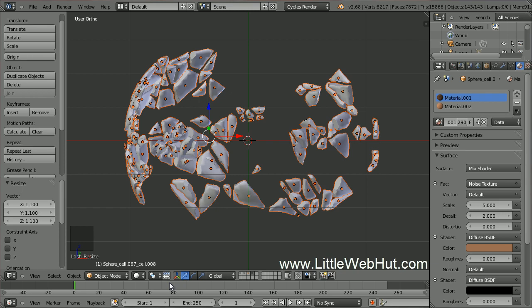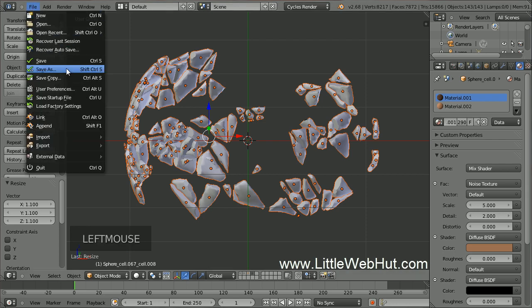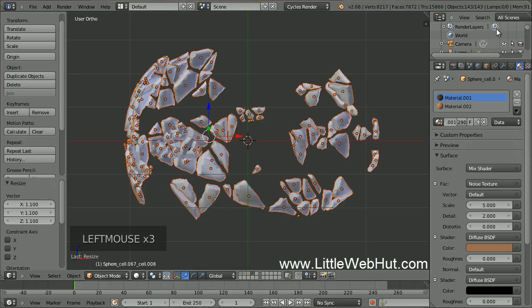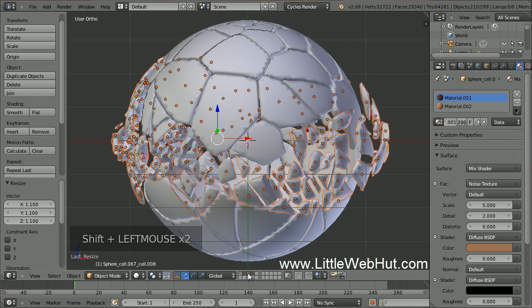Now is a good time to save what I've done so far. So from the File menu, I'll select Save As. I'm going to name this planet.blend. The planet's outer crust is located on layers 2, 3, and 4. To view these layers all at the same time, hold down the Shift key and click on layers 2 and 3.